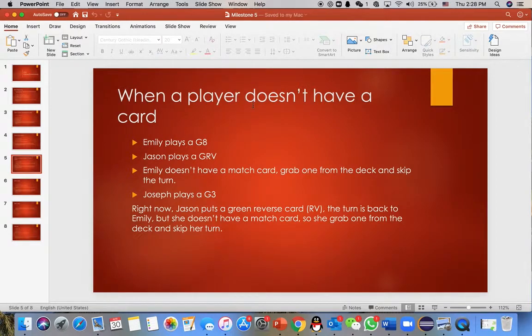And here next, what happens when a player doesn't have a card? So Emily plays a green 8, and then Jason puts the green reverse. It's back to Emily's turn, and she doesn't have a card, so she needs to grab one from the deck and skip the turn.